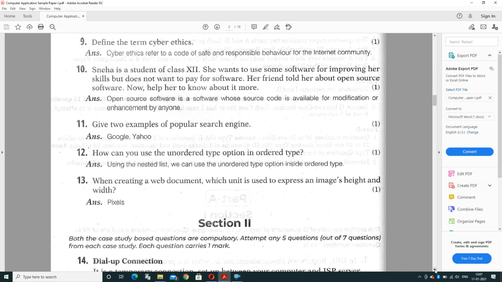When creating a web document, which unit is used to express an image height and width? The general unit which is used to express the height and width is known as pixels or points. It means what is the height of the image, like 400 by 600. It is the height and width of an image.